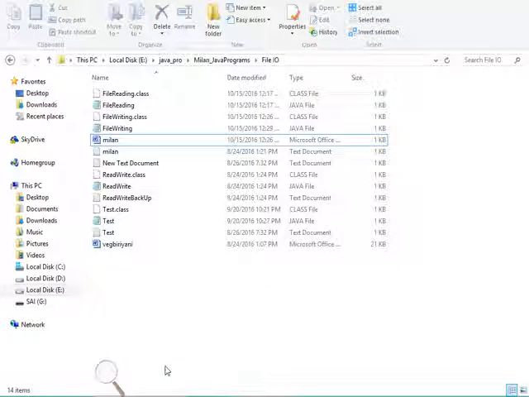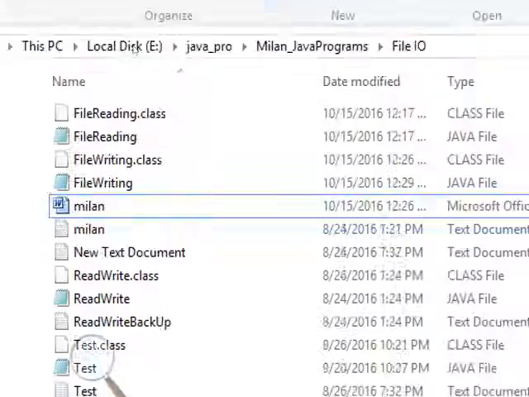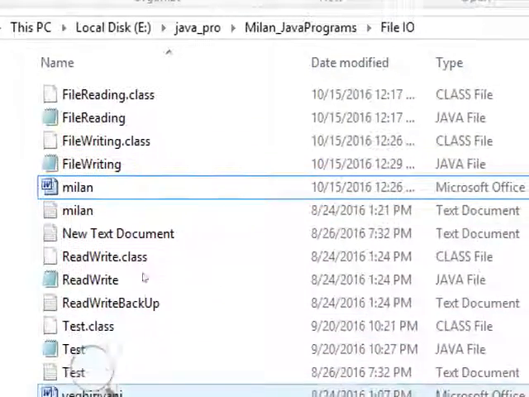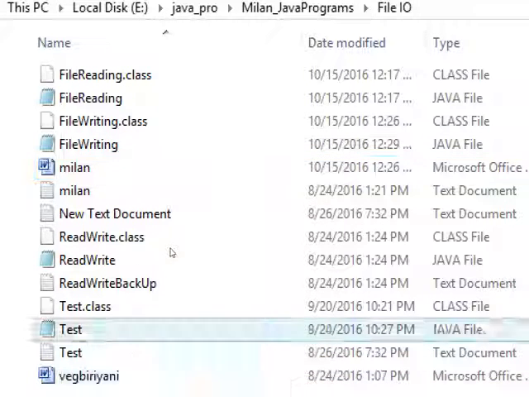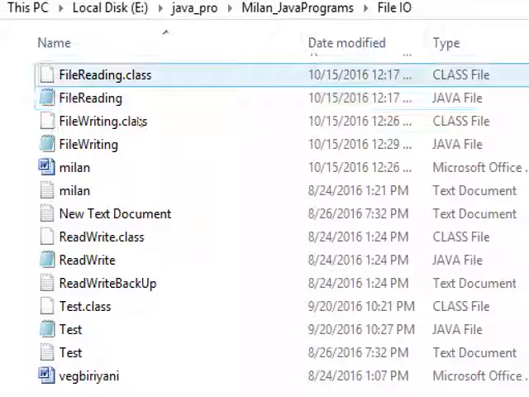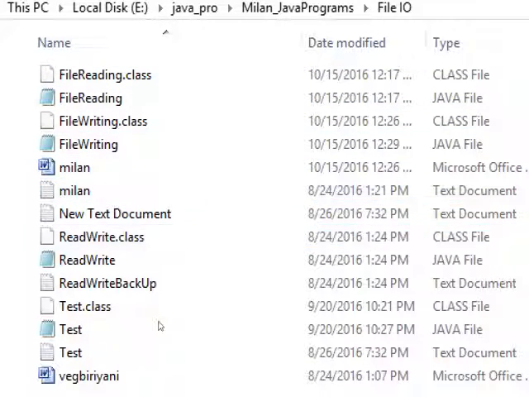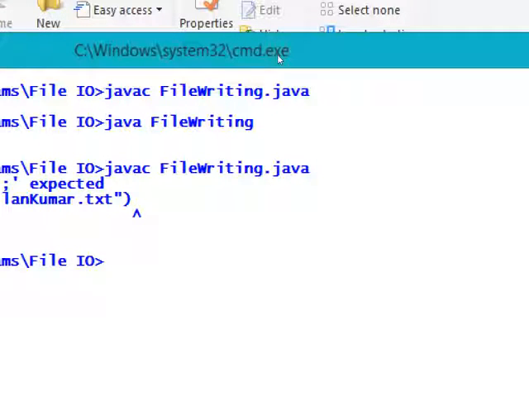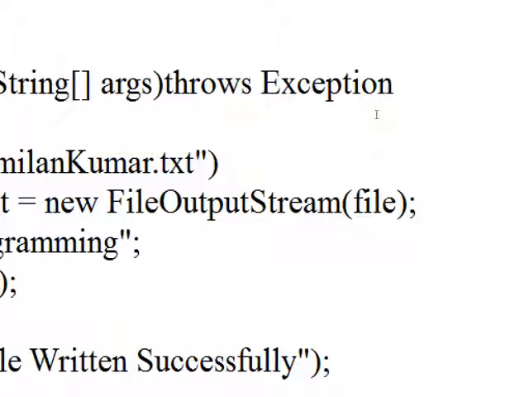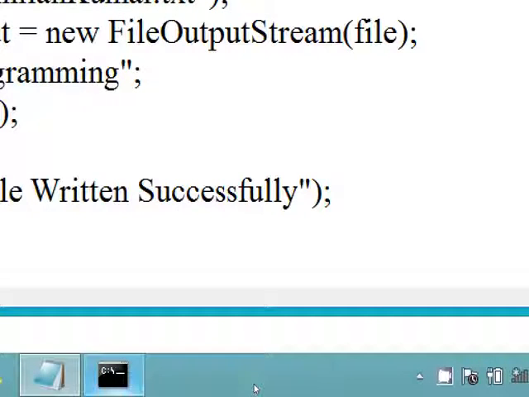Before compilation I am going to show you: check the current working directory, whether any file is present with the name milankumar.txt or not. See, no file is present with this name. So by the execution of the program itself, it is going to generate one file with the name milankumar.txt. Now let's compile our program. Okay, I forgot to put the semicolon at the end of the statement. Now put a semicolon, save it and compile once again.